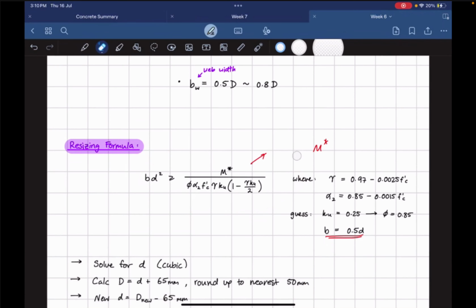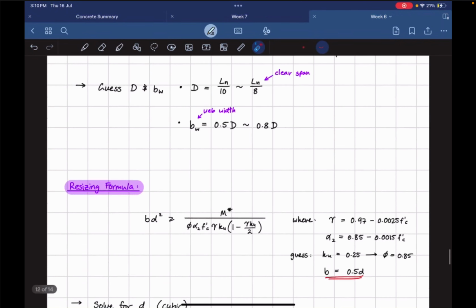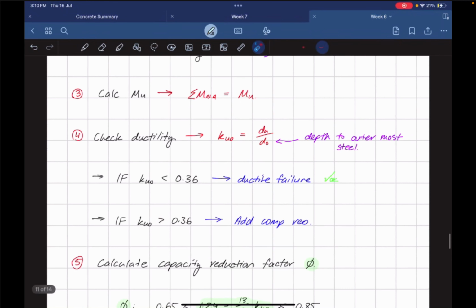Okay. Cool. The actual theory behind how these formulas came about, you don't need to know. I've kind of explained it in simple terms. But pretty much the steps are going to be calculate gamma, alpha, Ku. You're going to assume Ku being 0.25. So if you remember from last week, Ku is your ductility.